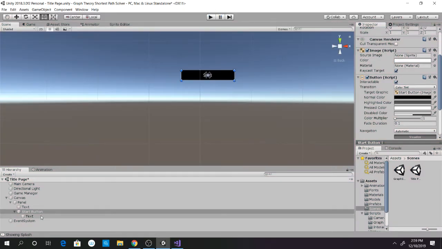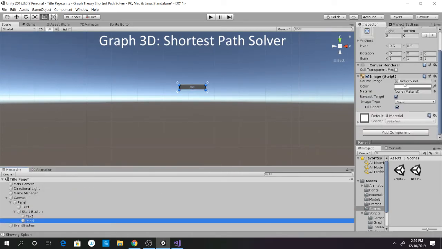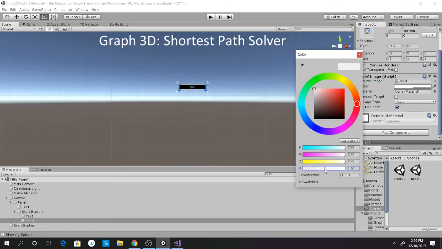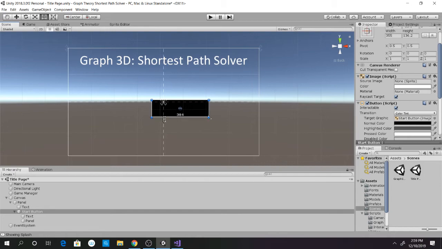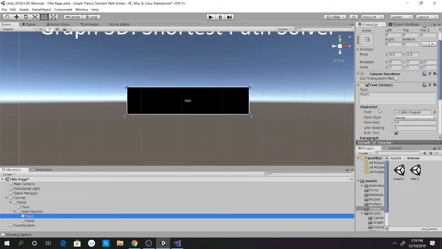Okay, that's fun. Now obviously we need to make it look a little bit better than that. We're going to have our panel. We're going to get rid of the raycast target, and we also want to give it the panel, because let's face it, it doesn't look very nice without it. Let's make the start button a lot larger, really huge, and make sure the text is just as huge. We're going to make it like 50.